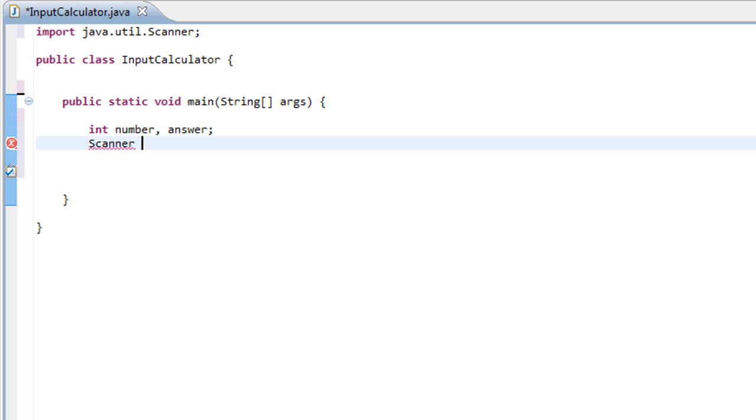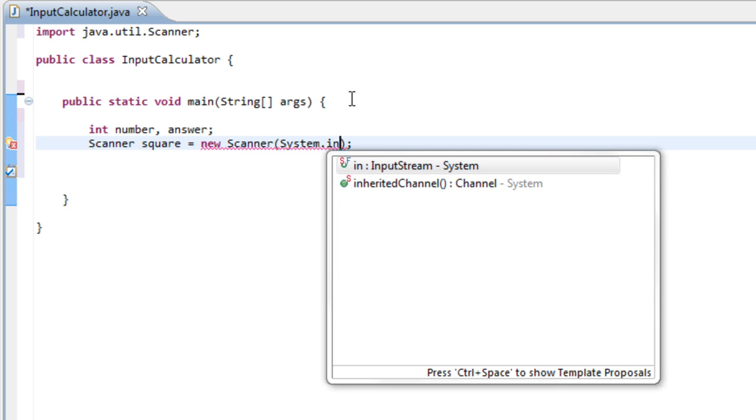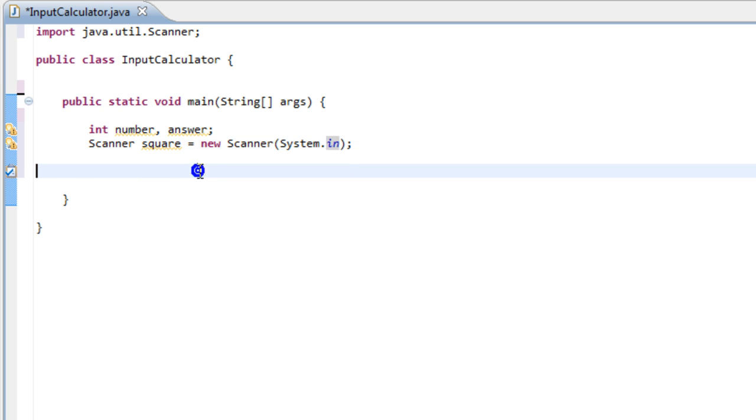Now I'm going to call my scanner square, since the operation I'm doing today is multiplying the number by itself, and we're going to give it the value of new Scanner because we're importing a new scanner with open parenthesis and the break once again. Now in these parentheses you want to type in System.in, so it's basically telling it to get the input from the system which the user is giving it.